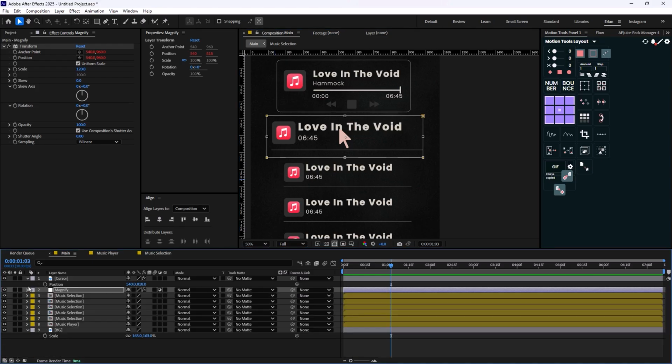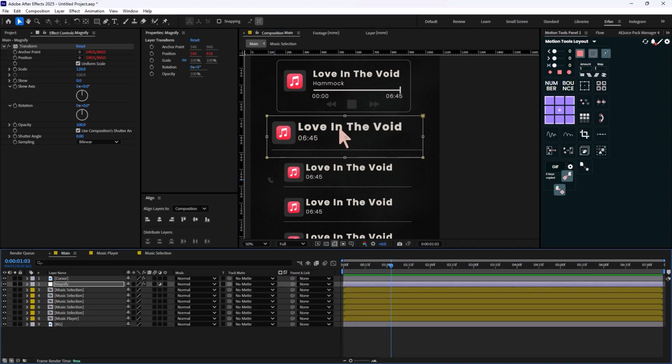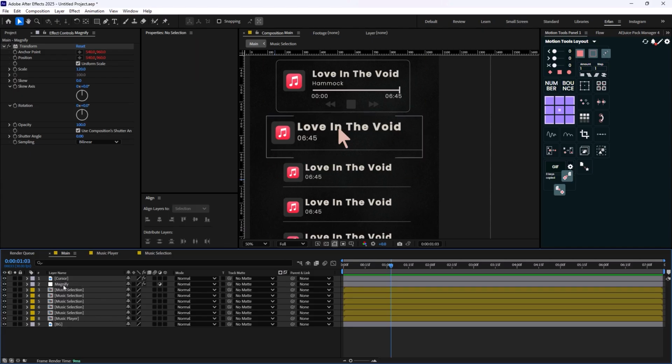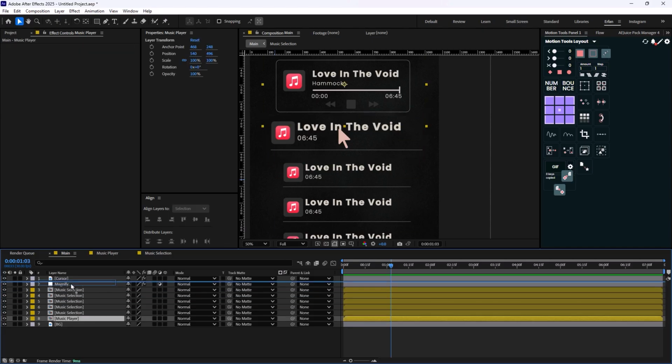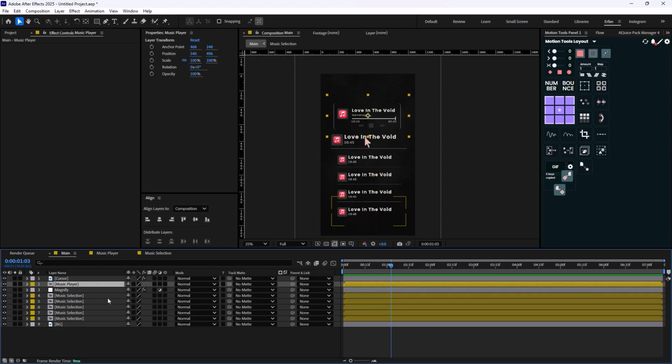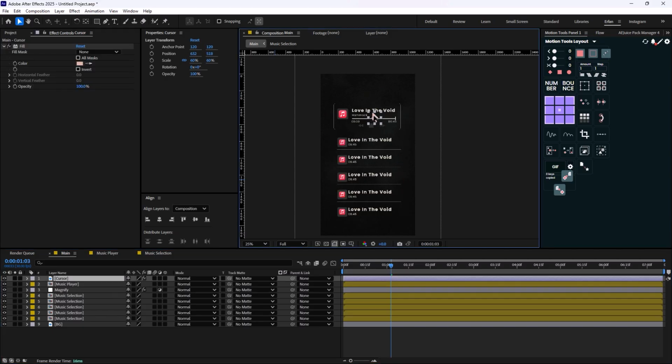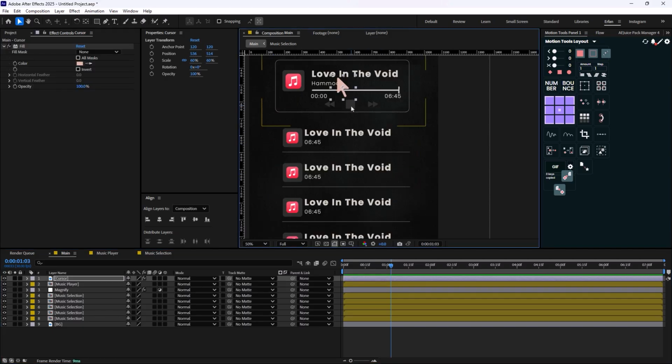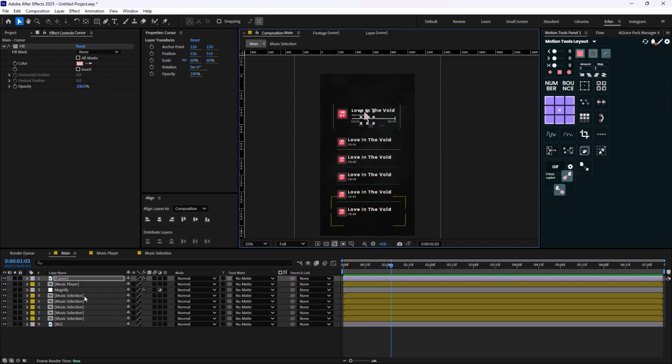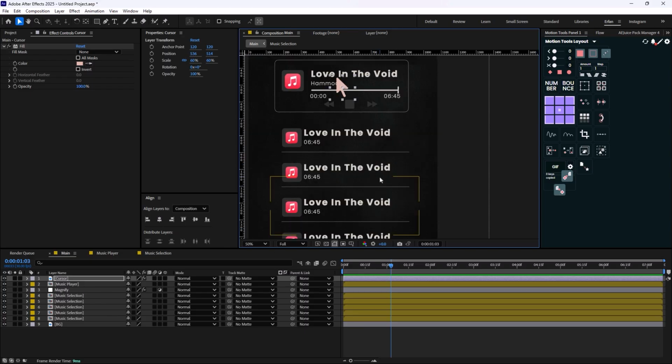Great. Now, if we want certain layers to not get that magnifier effect, we can just push them above the adjustment layer. For example, I don't want that music player to get affected by the magnifier, so this is why I'm just gonna push it above the magnifying layer.